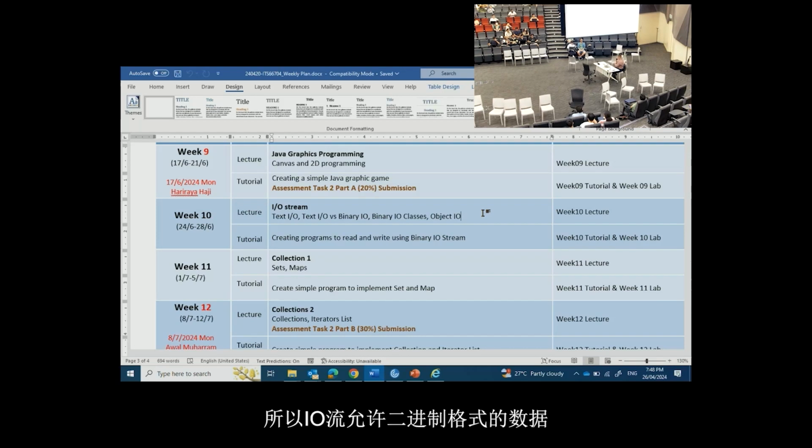So the IO streams allow data in binary format to be transported from one end to another. And you can even use this to transport, like, for example, your data over the internet.